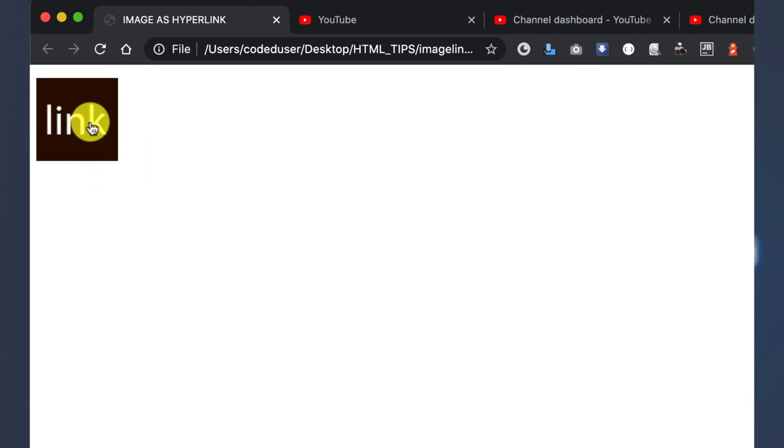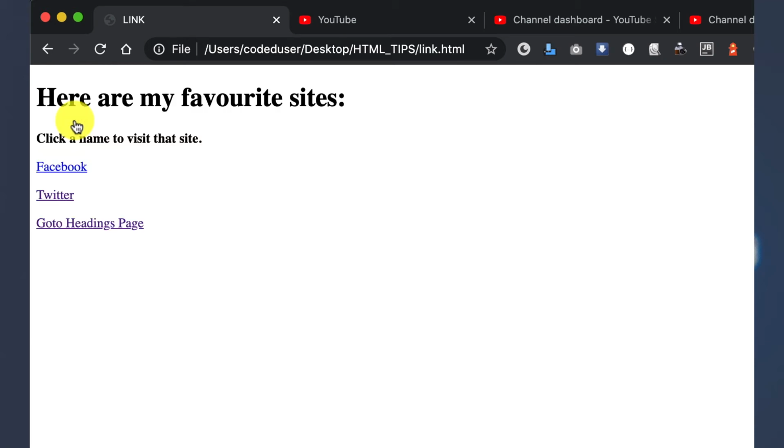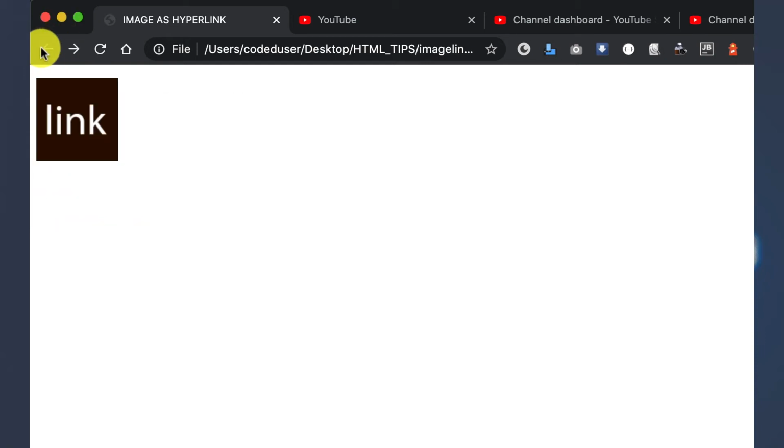And if I click on link, if you move your mouse away from the link image, you can see the mouse pointer, but if I move the mouse on top of it, it becomes a link. Now if I click on this graphical representation of a link, it should take me to where I want to go. Voila! And here we are in the link page. And if you go back, that's how to make an image as a hyperlink.